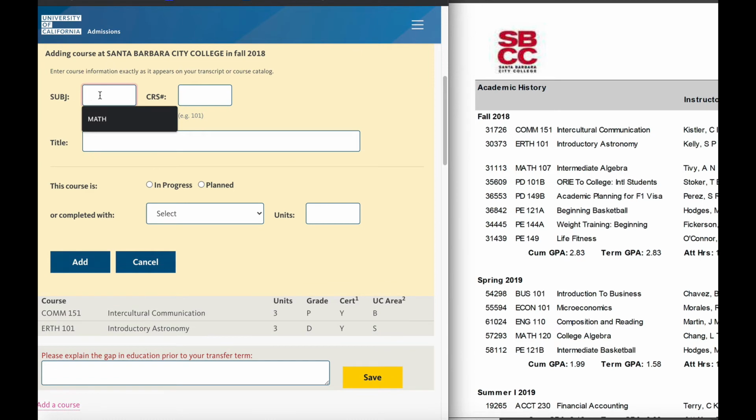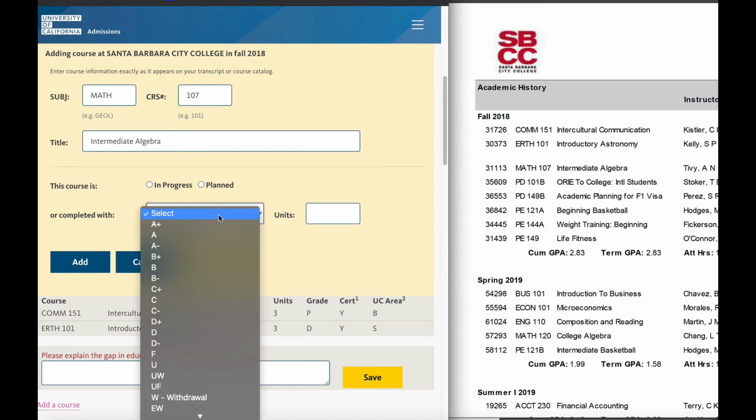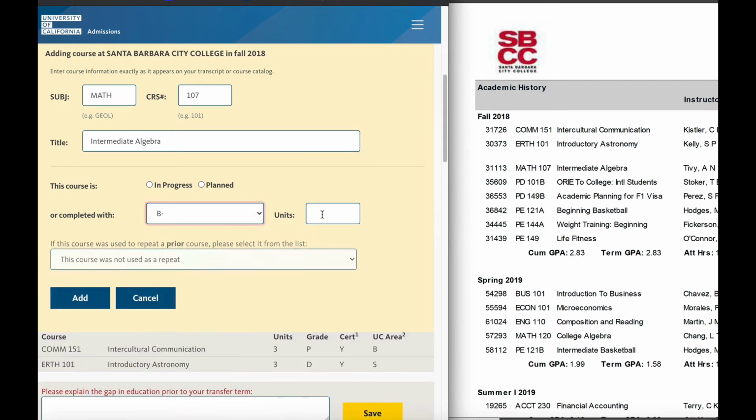And then I'm going to type in the word math and course number. I'm going to put in 107. Then I'm going to type in the title. As you can see, I typed in the title exactly the way that I saw it on the transcript. The transcript says Math 107 Intermediate Algebra. So for subject, I put in math, for course number 107, and for title, Intermediate Algebra. Now I will report my grade, which was a B-, and I will add the units. So this is worth 4 units.